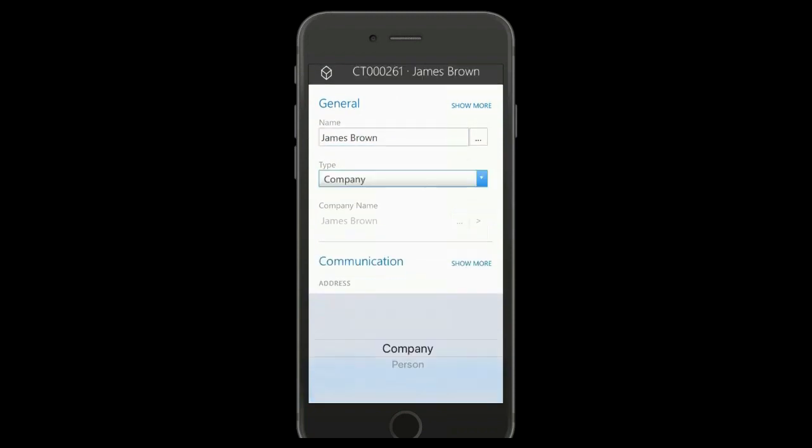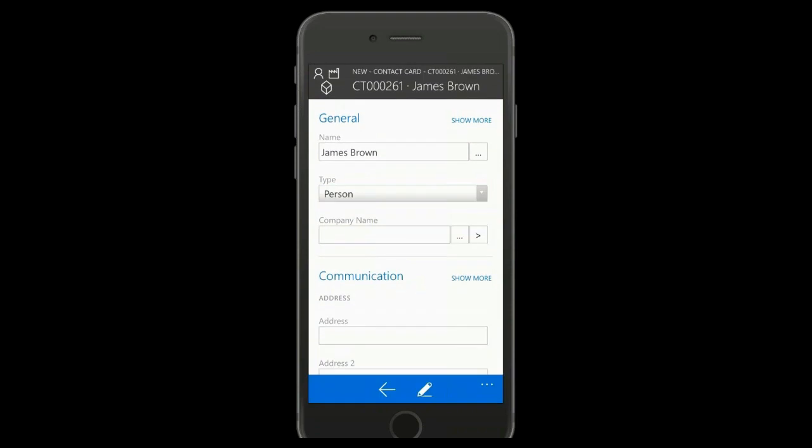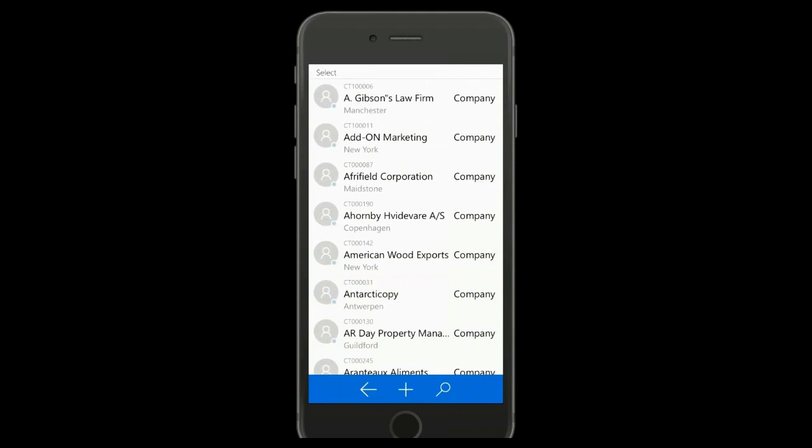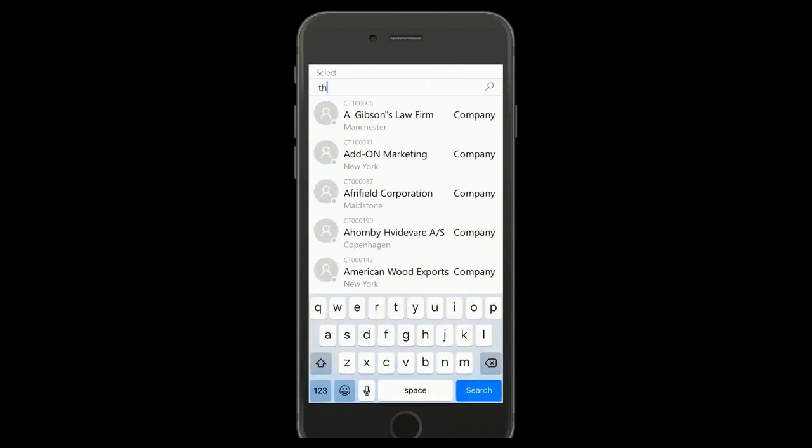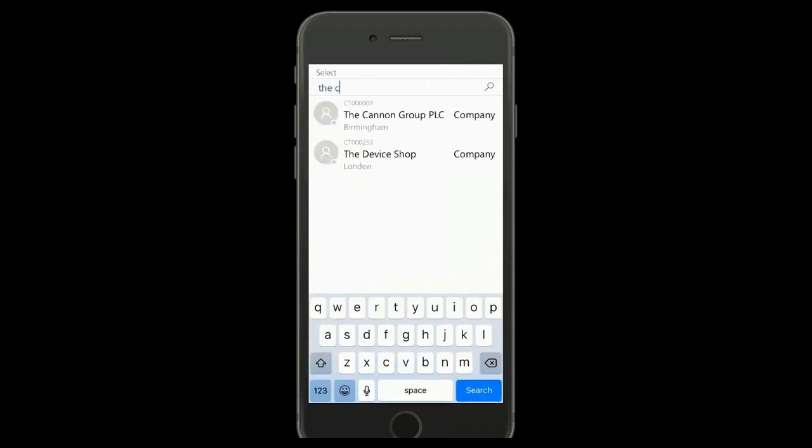And James is going to be a person, not a company. So on my iPhone scroller, I select person. I do want to link James to a company in NAV, however, called the Canon Group. And so I can just do a quick lookup and search for this in the app. There's the Canon Group.